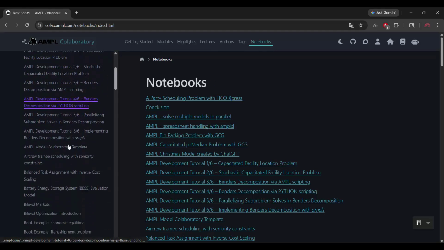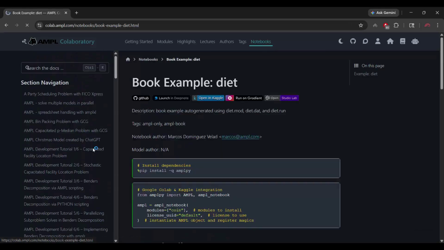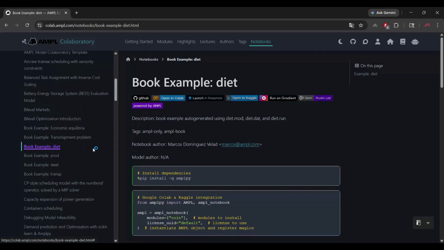Have you ever needed to solve your optimization models using world-class solvers? Or maybe you want to test the performance of different solvers on your specific problem.